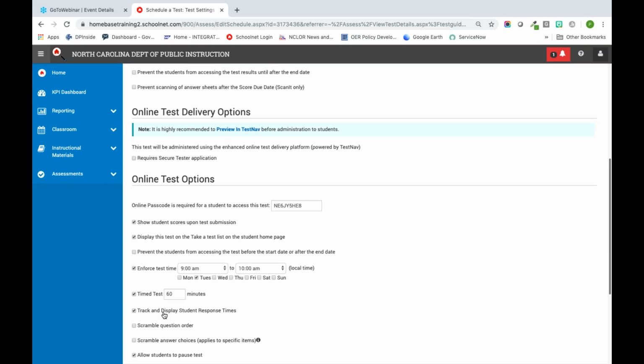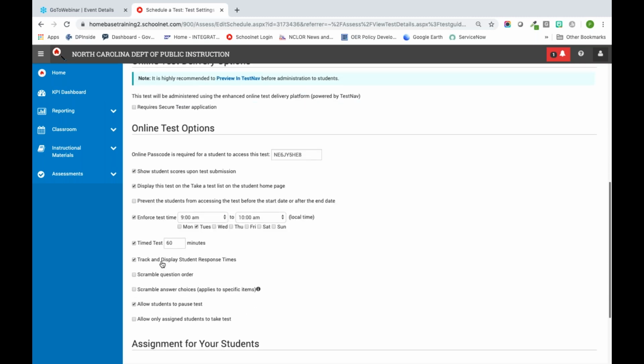Also on the other side, thinking about students who may have test anxiety, being able to see exactly where they kind of gave up on the test. If they took a couple of minutes per question and then the last 5 questions, they just answered them in less than 5 seconds. All right. Very powerful information, and that's track and display student response times.